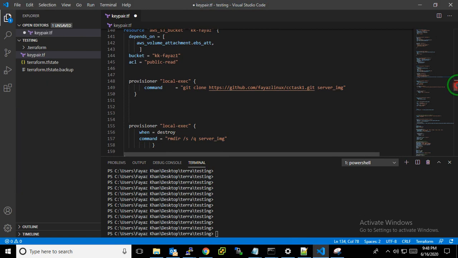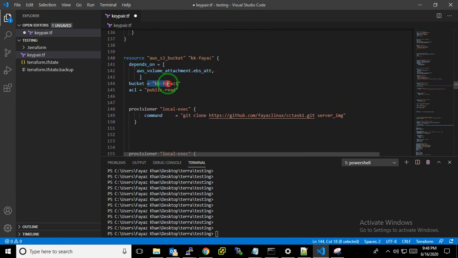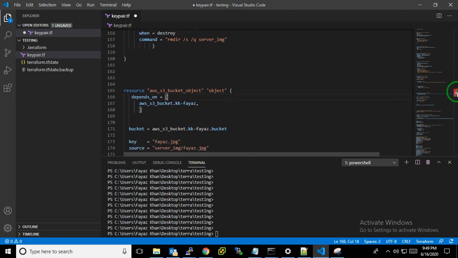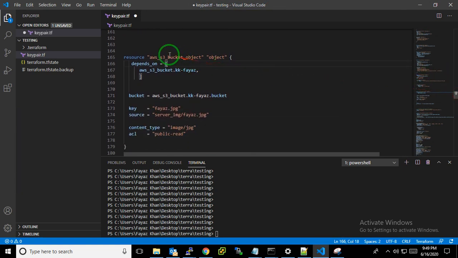Now let's see, create the bucket. Simple. The bucket name should be unique, otherwise it will not work. After that I will run local execution and download all my things into this folder. Then I have to remove it whenever we destroy. It's another thing. So now my code has been downloaded, and this is the S3 bucket for the code to download this one.